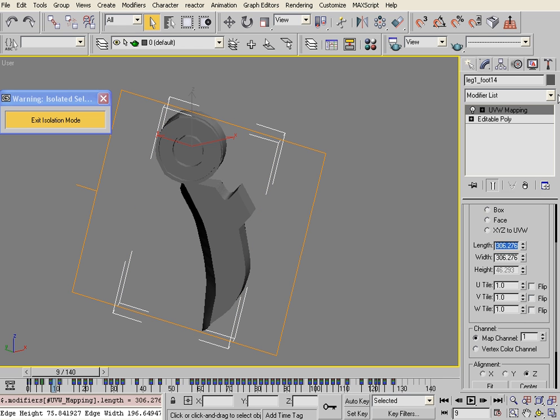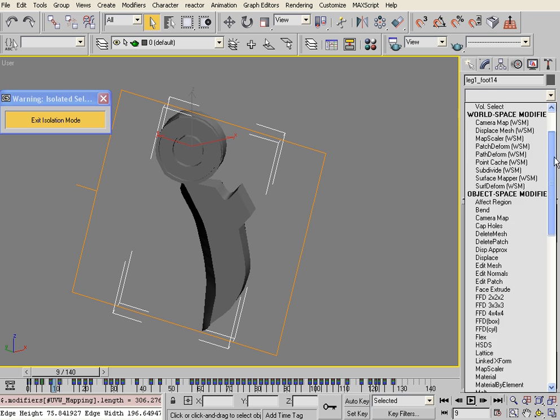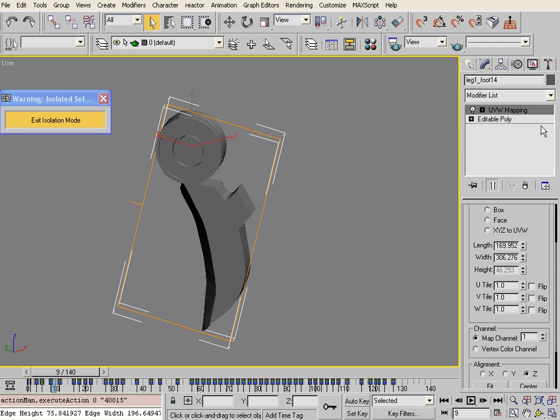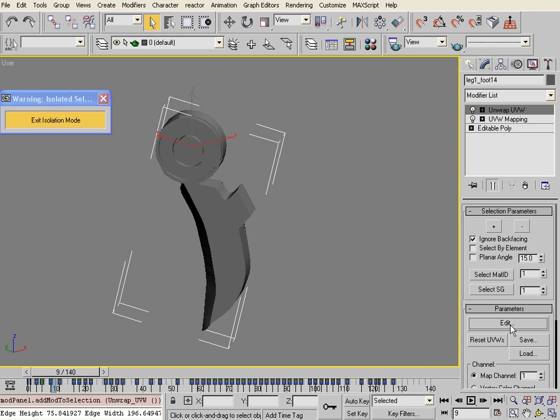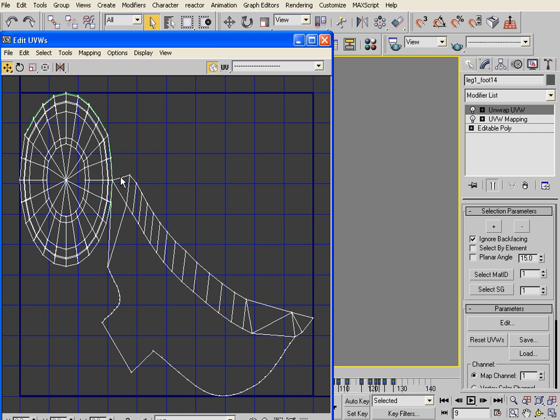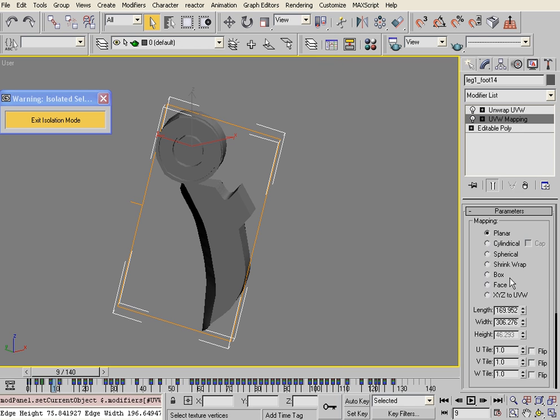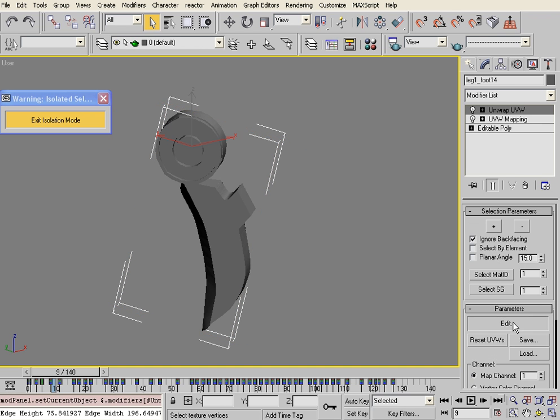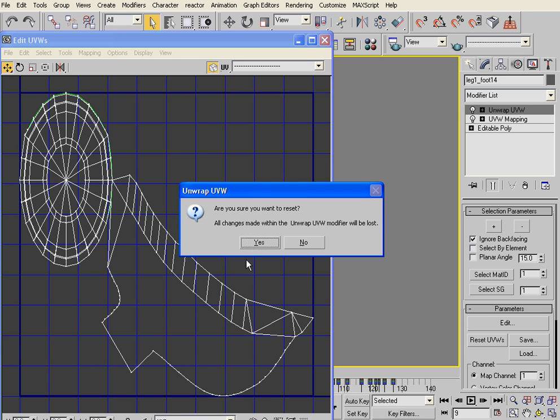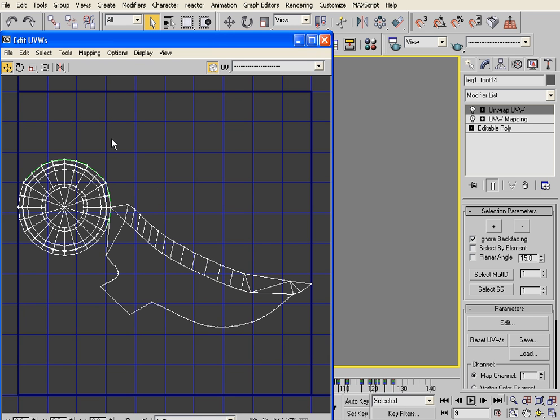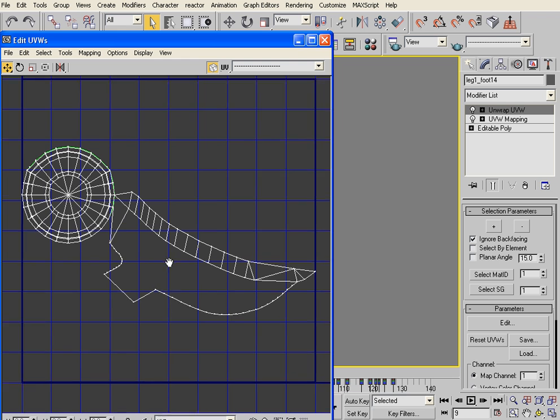Hit enter. Now the reason I did this is if I undo that and add my unwrap UVW modifier and hit edit, you're going to notice it's elongated. So whenever I go back into my UVW map and set that to a square and reset the UVWs, it's going to keep the right size for it.